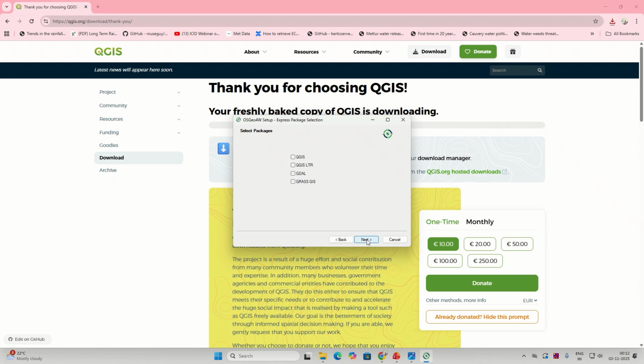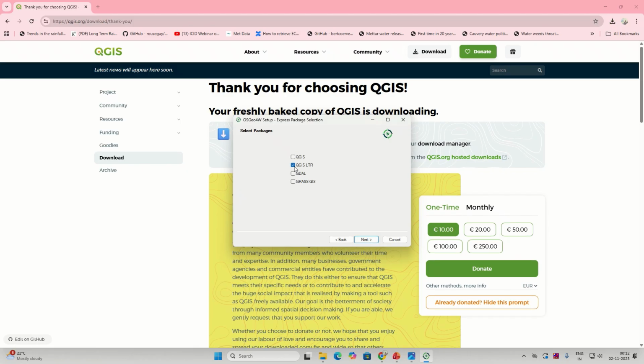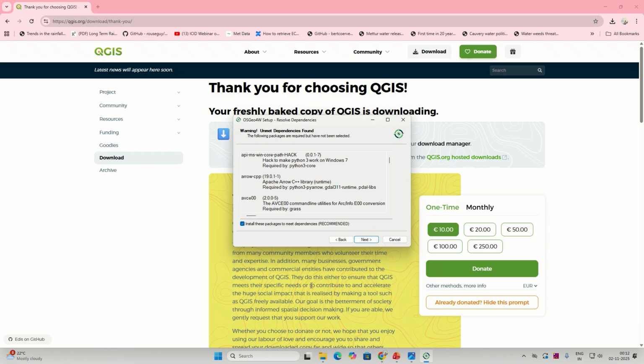Then click on next, and then it will ask you to select packages. We will only select QGIS LTR. If you select QGIS, then the latest version of QGIS will also be installed. Then click on next. Then it will ask you for selecting dependencies, some of the dependency packages which are not met, unmet dependencies. Some of these are essential for running QGIS, so you can make sure that this is checked, then click next.